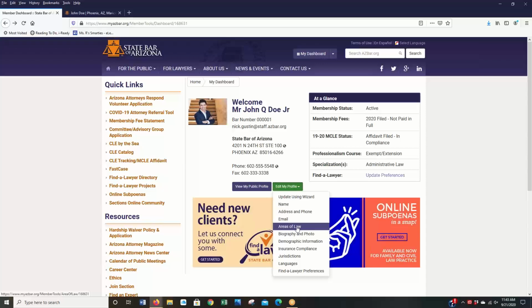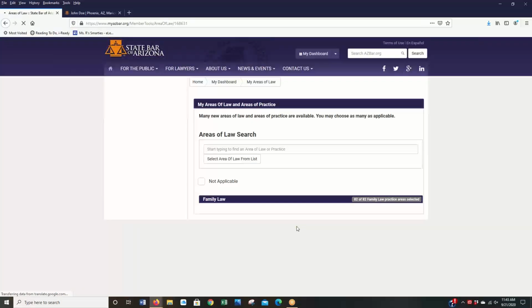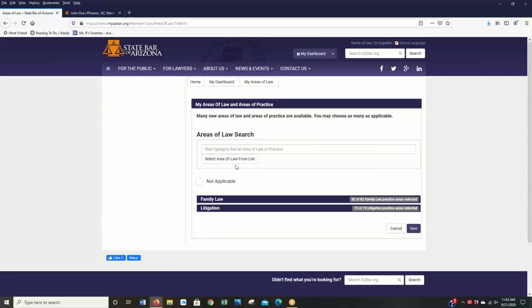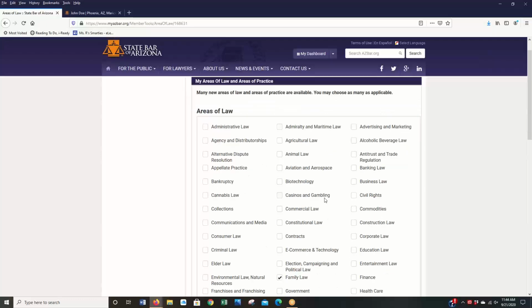Now, if you want to use the platform to try and get new clients, or you want an otherwise fully complete profile, then you have to fill out your areas of law. These are the areas of law that you practice in. In order to do that, you access this area. You click on Select Area of Law from the list, and it will show all of the potential areas of law that you can include in your profile.